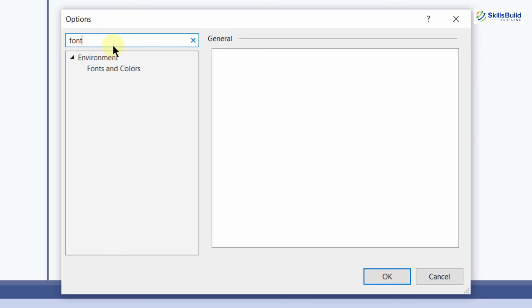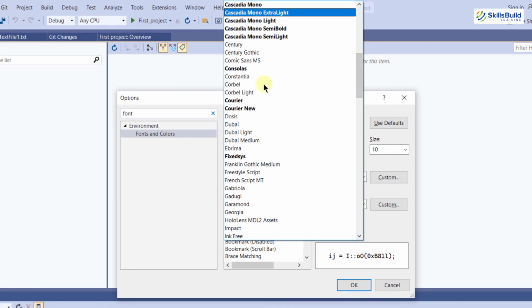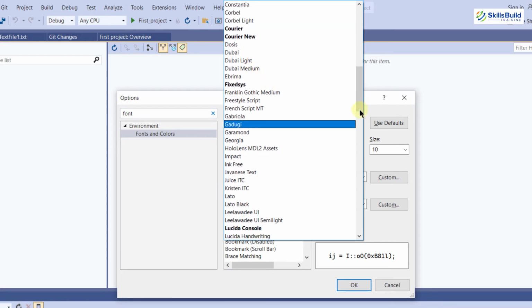Here we do have an option with respect to fonts and color. If I click on it, here we can have a different font style. At the moment we have Cascadia, but we can go with any one which is available in here. Well, it depends on person to person, because everyone likes to have their own style.